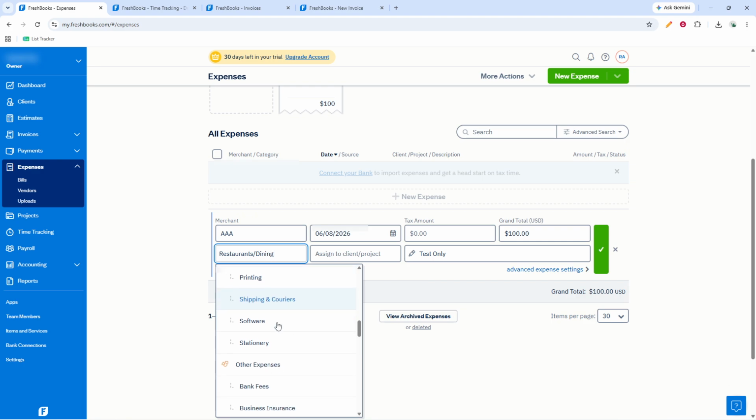Now, choose the category that best matches the expense. Try to select the most accurate option based on what the purchase was actually for. Using the right category consistently can make your financial reports much easier to understand later on, especially when you're reviewing expenses over time.